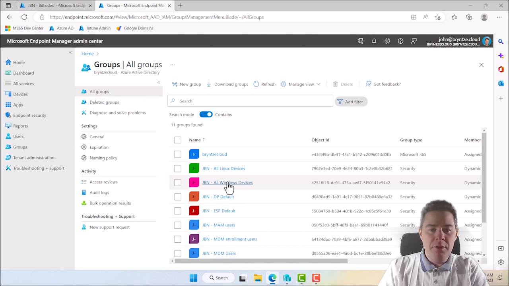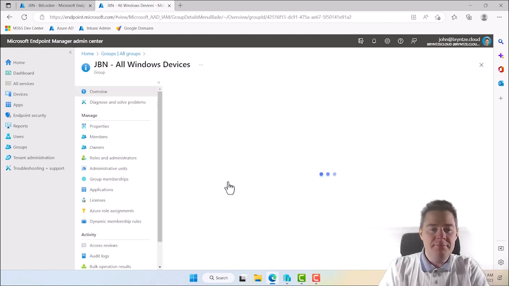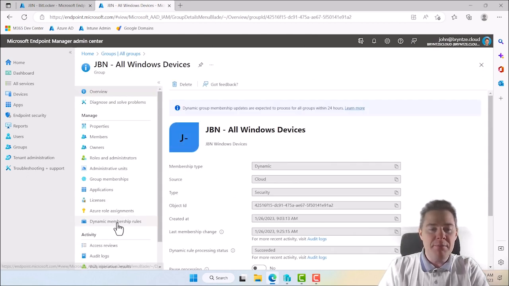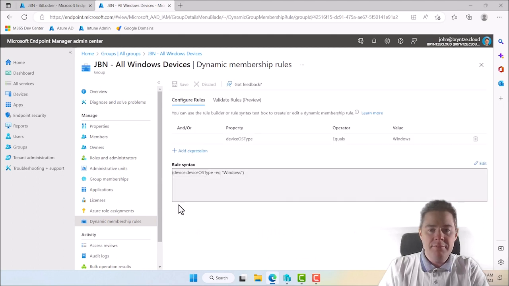And we have all Windows devices here, so I click on that one. And then you have dynamic membership rules. And here it actually says if device OS type is equal to Windows. The one we did in the previous video was the same, but we put Linux.